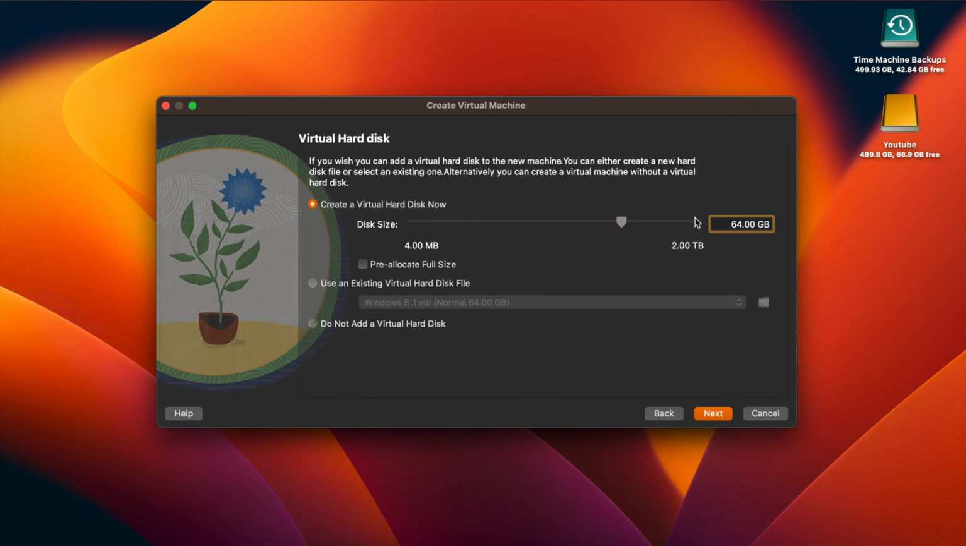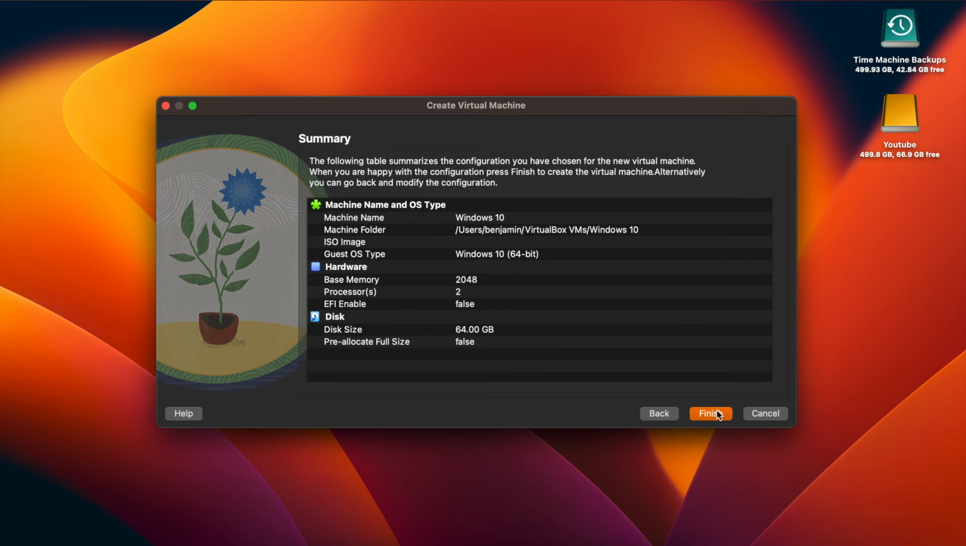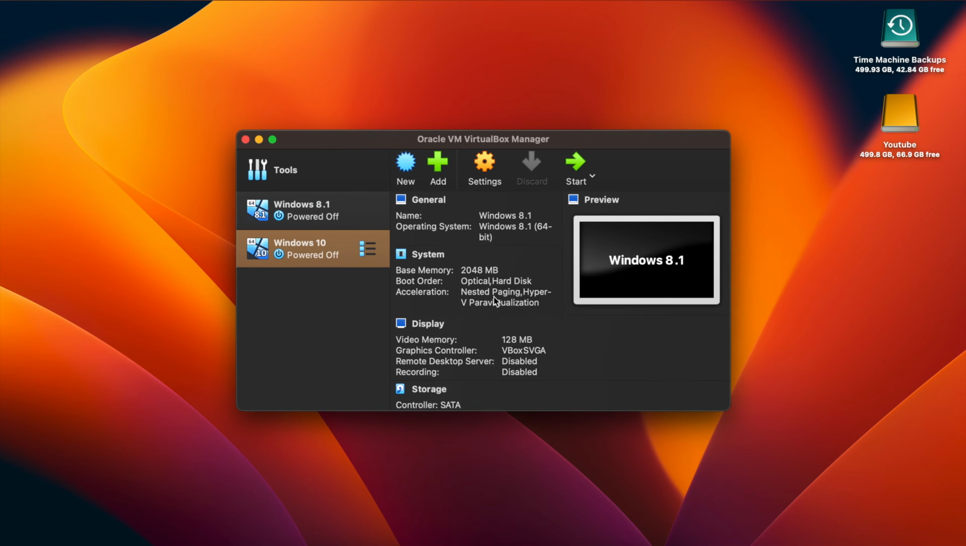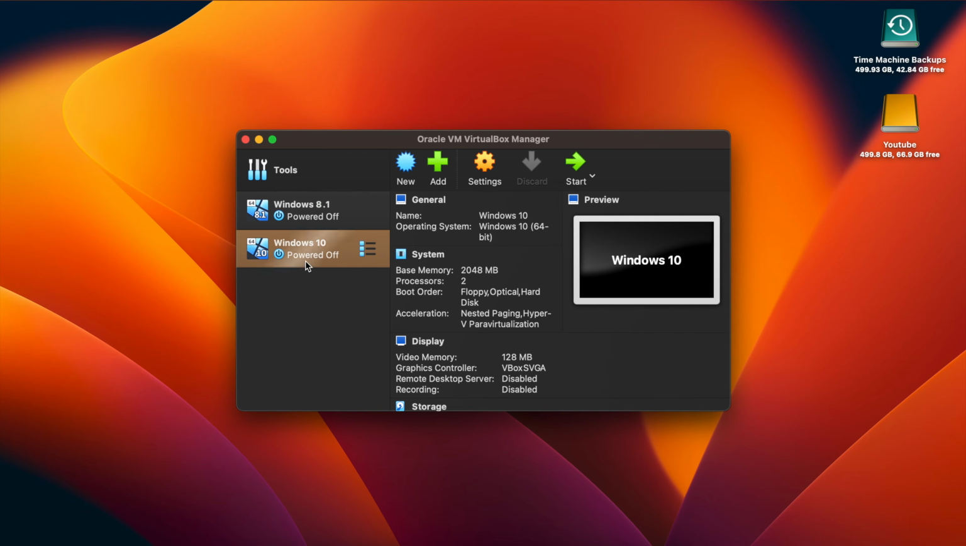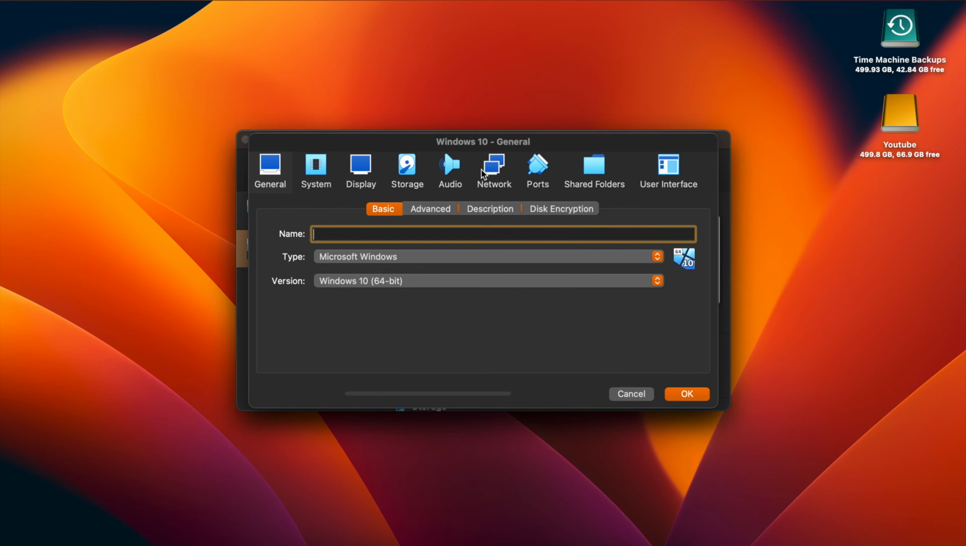Now, it's important to note that this cannot be changed after your virtual machine is created. So you want to make sure this number is exactly what you need. So we're going to hit that, hit next, then we'll hit finish. There you go. So it's now created here in the VirtualBox Manager. Let's head into the settings and show you around a little bit.